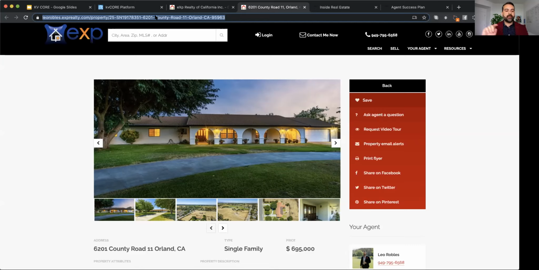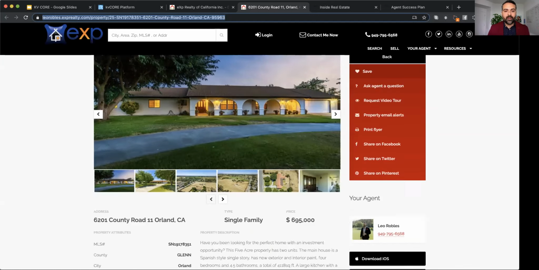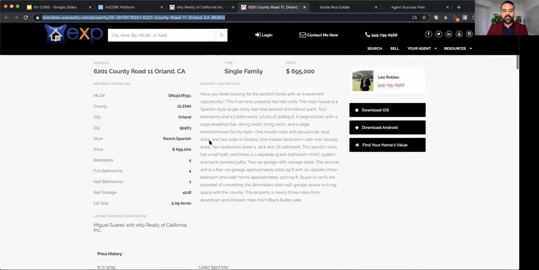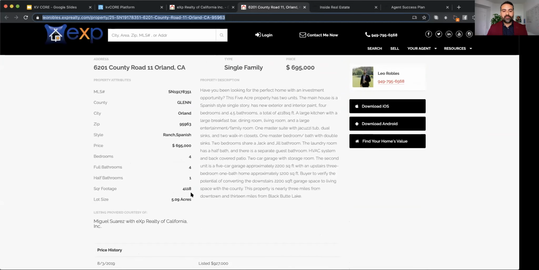We say, hey, this property is this price. This property is this many bedrooms. This property has this much square footage. Like, we literally give away all of this information. All of this information you see here, the address, the price, the zip code, the bedrooms, baths, square footage, this stuff you should not put on your Facebook or your Instagram posts. Do not put this information.